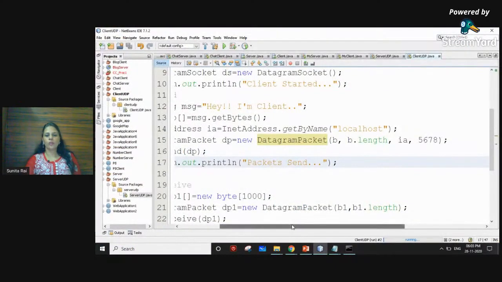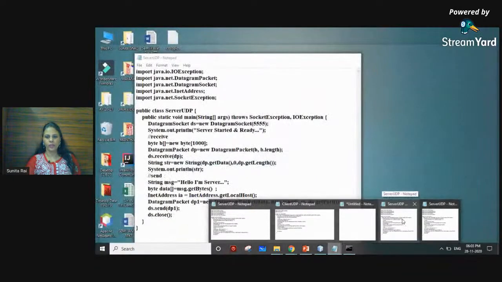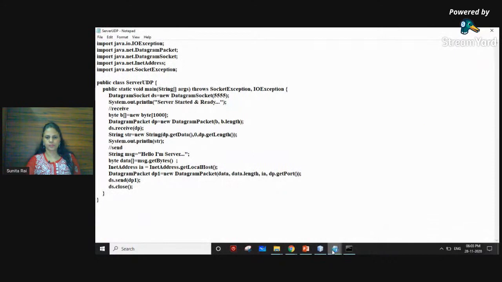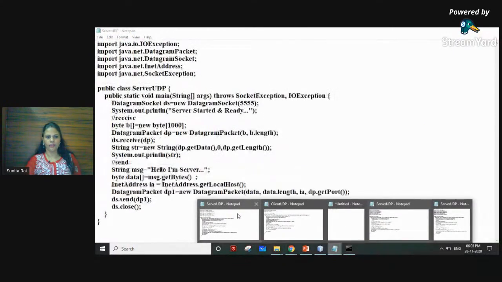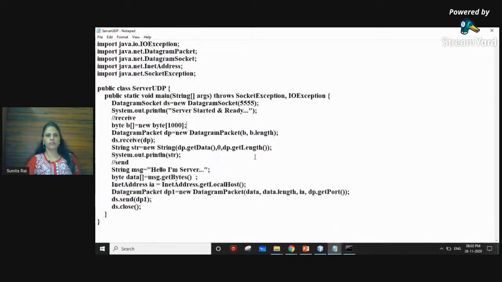Yes. Okay. So if you want to take a screenshot, I'm opening this program in Notepad. You can screenshot. Same program, whatever I have taught you, the same I have taken over here. So if you want, take the screenshot so that you can practice. Okay. So this was a client program and now this is a server program.